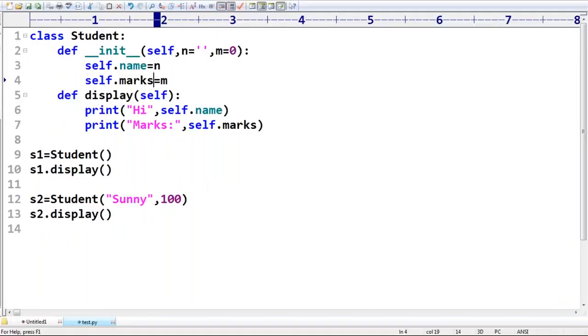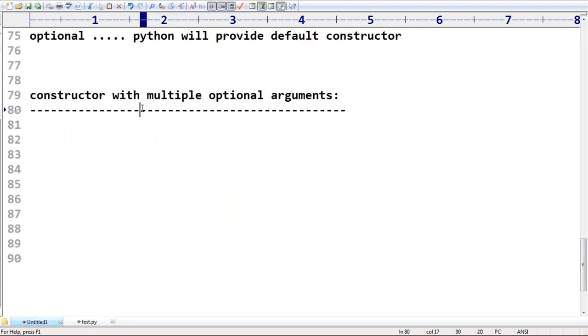Clear? Now, can my constructor take multiple arguments or not? You respond, man. Why are you silent? Can a constructor take multiple arguments or not? Yes, it can take multiple arguments. Even those arguments can be optional also. No problem at all, sir. Next, a constructor with multiple arguments, but with mandatory arguments.